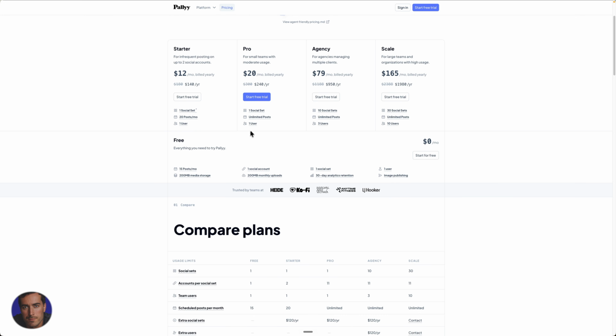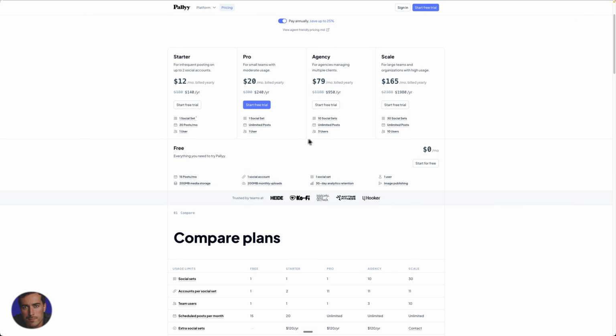You also have more users. You've got 1 user with the starter and pro, 3 with the agency, and 10 with scale. So depending on if you're a larger agency or a company, maybe you're an entrepreneur with a number of different brands, these might be the right options for you. But you can just start out on starter or pro, or even free. That's absolutely cool as well.